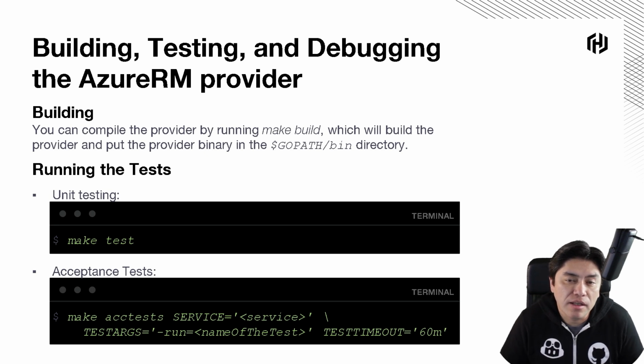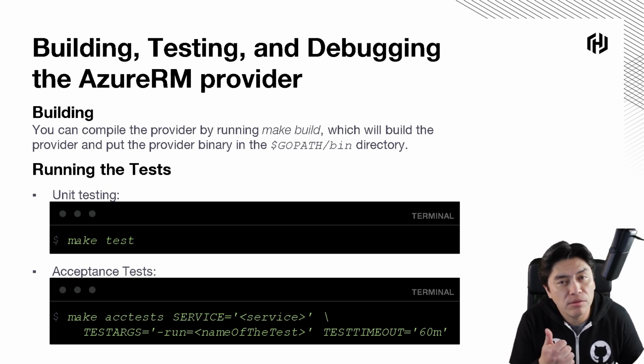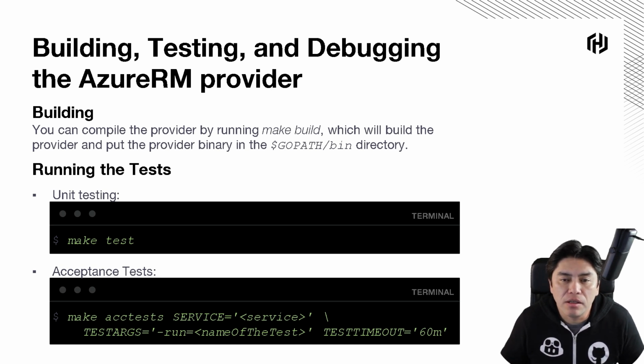Now, the last thing before going into the demo is to understand how we can compile the project, create a binary, run some tests, and of course, debug in case it is needed. Creating a binary is super simple. We just need to do a make build, and that takes care of everything. Once finished, the binary will be copied to this folder, gopath/bin. The same to run unit tests. We just do a make test, and all the unit tests get executed.